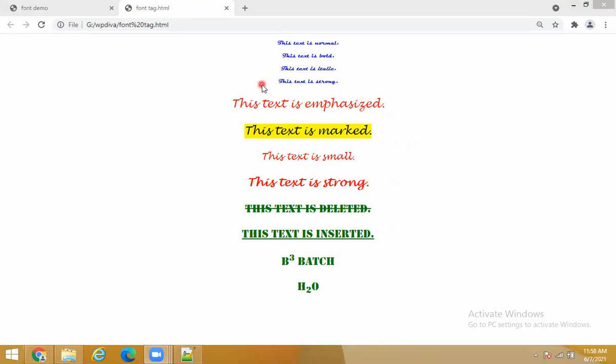Okay, see here. So this is an example of formatting tags. So here what has happened? We have seen formatting tags: bold, the B tag, italic tag, insertion tag, deletion tag, then super, the SUP tag, and this is the SUB tag. If I want to write like this, B3, I'm using which tag? SUB.